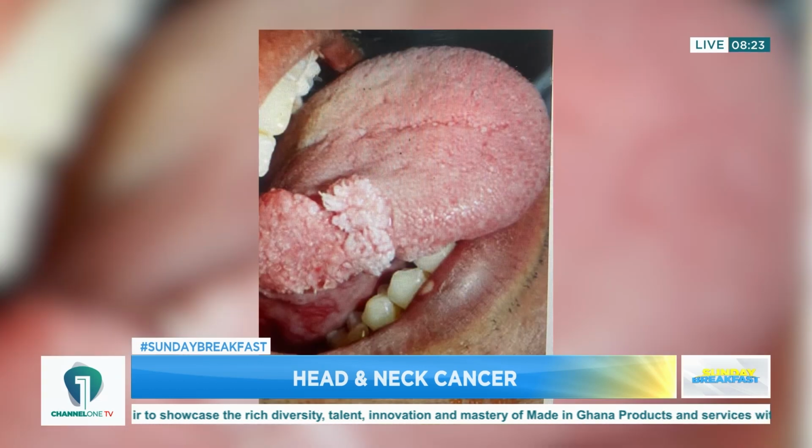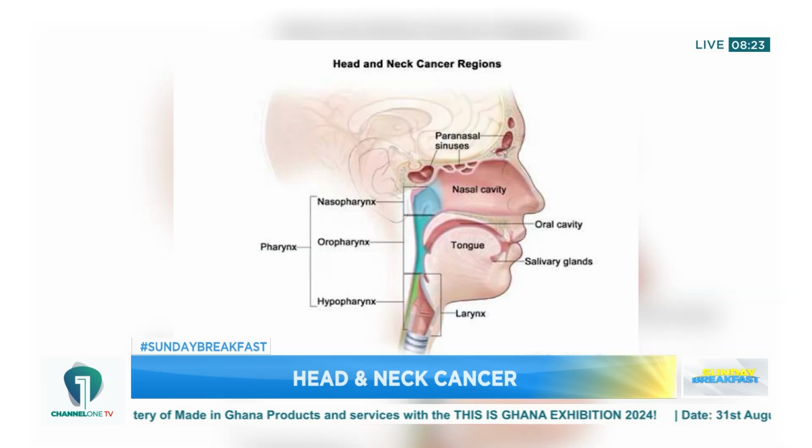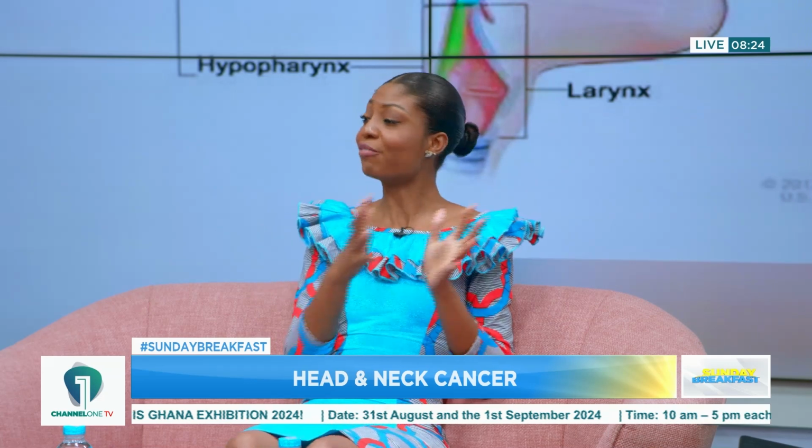Then the next thing is you would want to do an abdominal ultrasound. So you check the abdomen as well, where your stomach is, where your intestines are. You do an ultrasound and check if there are any signs of metastasis to those areas. Once you have done this, then you will be able to correctly stage the cancer.